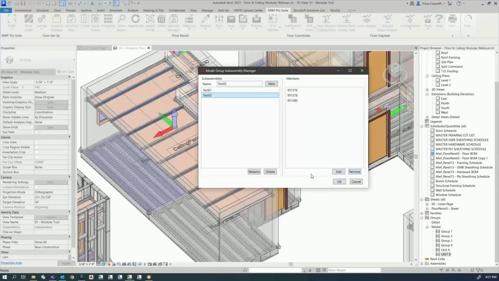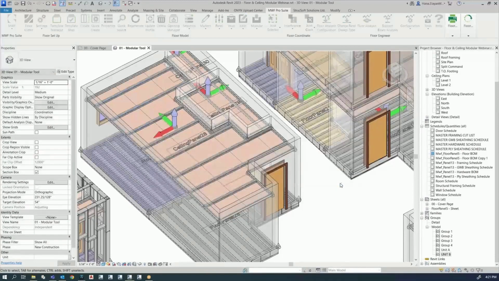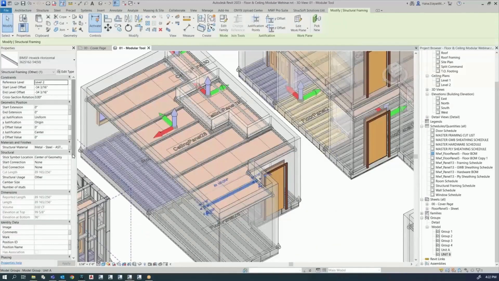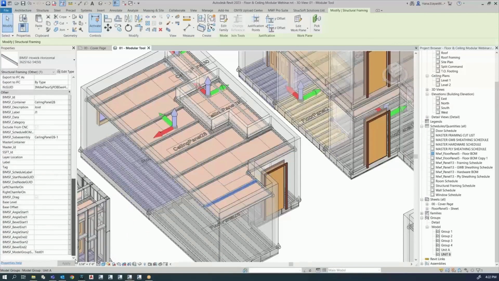I can add or remove. I can rename or delete, but that's it. I'm going to hit OK. I just want to show you what this does. So I'm going to pick one of the members that I have just added as a subassembly.